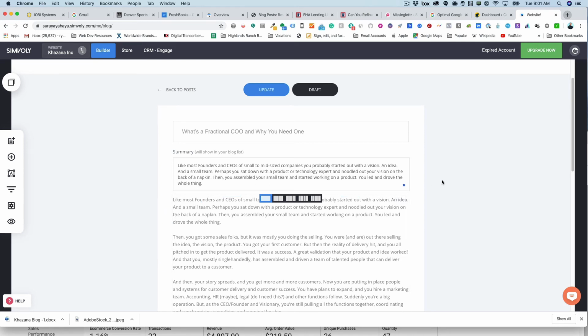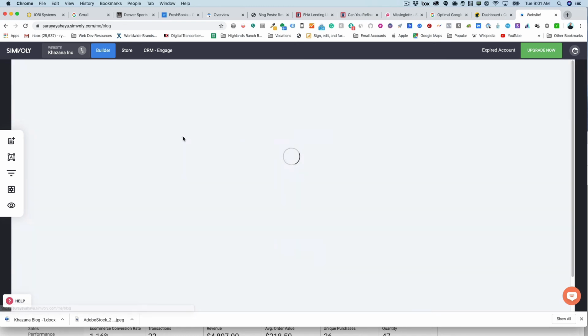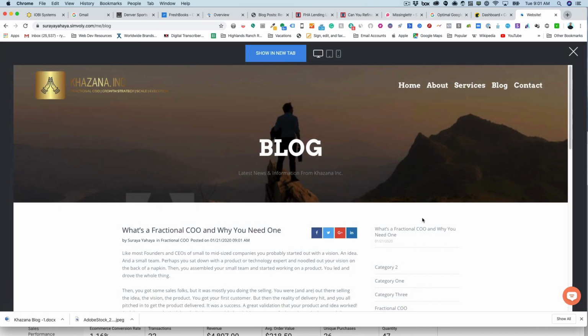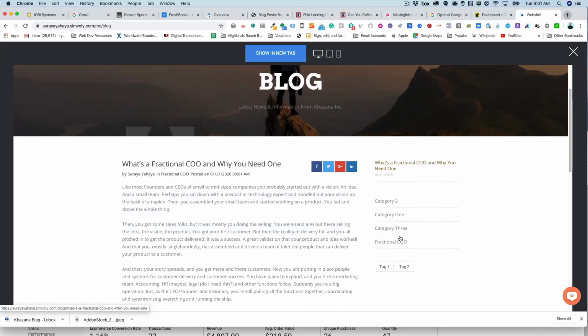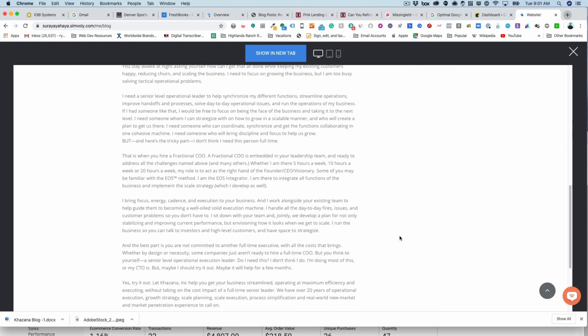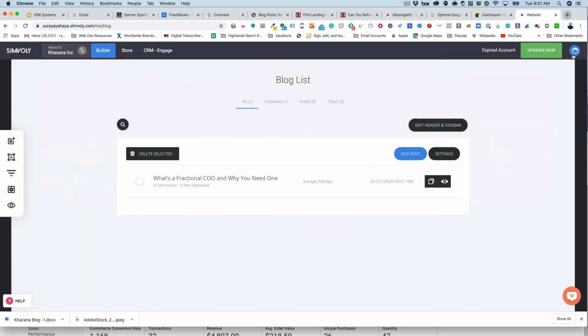And then once we're happy with the way it looks, go ahead and click update. Okay, and now we can go back to posts. And now we can go preview. And now you can see what it looks like. So this is what the post would look like. And that's all it takes to publish a blog post on your website.